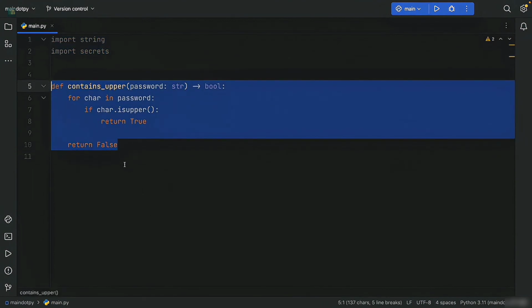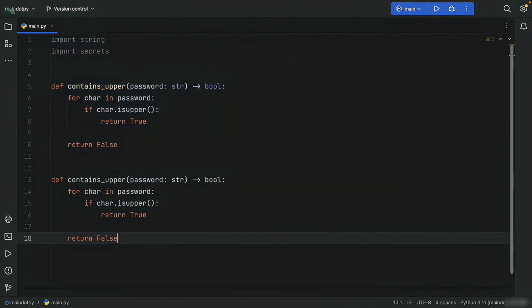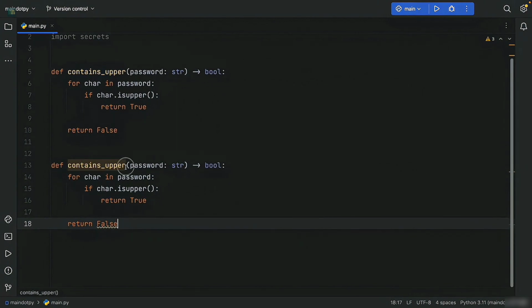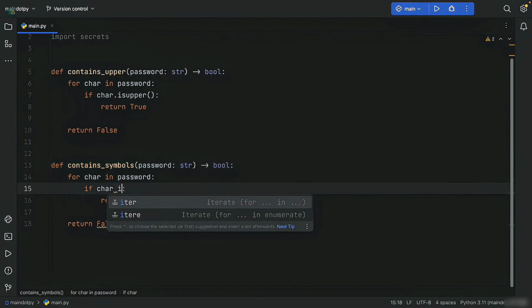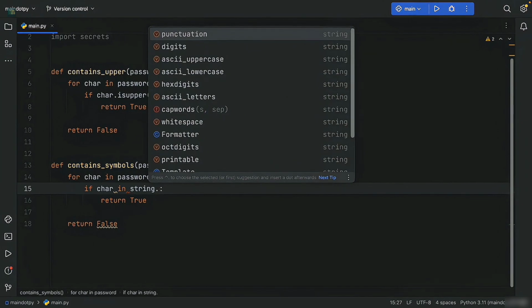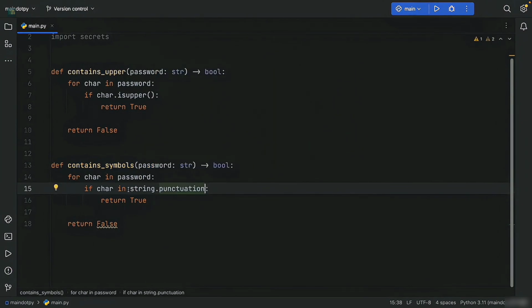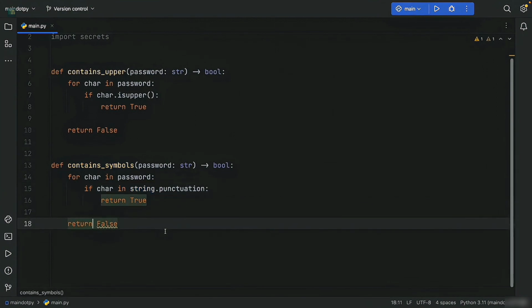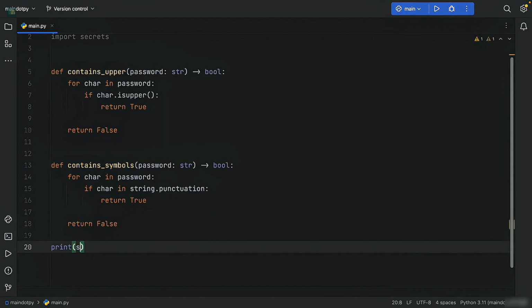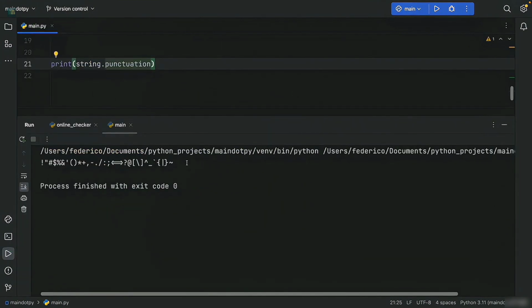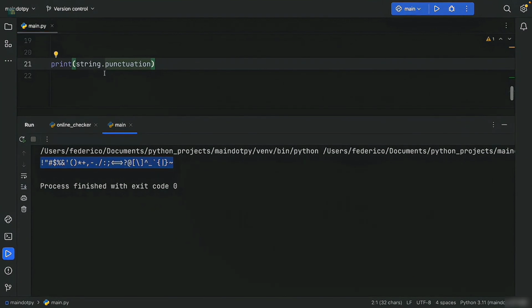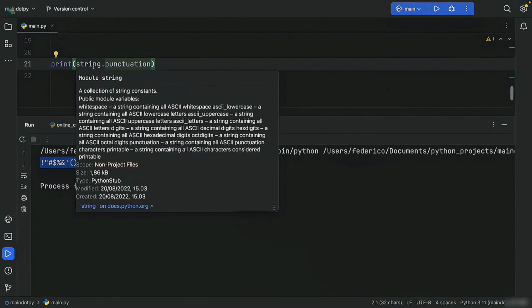And we're going to do something very similar for the symbols. So just copy and paste that, and we're going to type in contains_symbols. And this time, to actually check, we're going to check if the character is in string.punctuation. So we're going to be using this string module to import some punctuation. And I can actually show you what's inside that right now. If we print, let's say, string.punctuation, and we run this script, you'll see that we will get all of these symbols back.